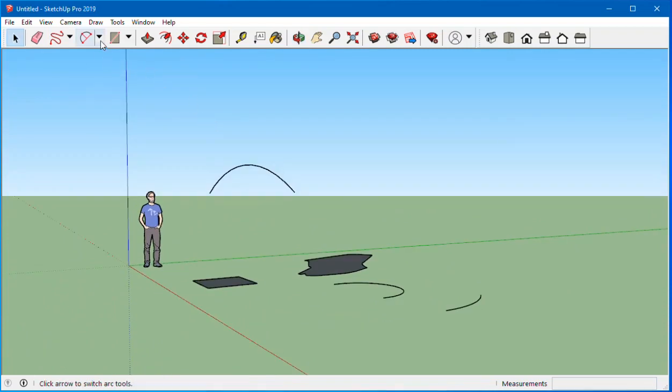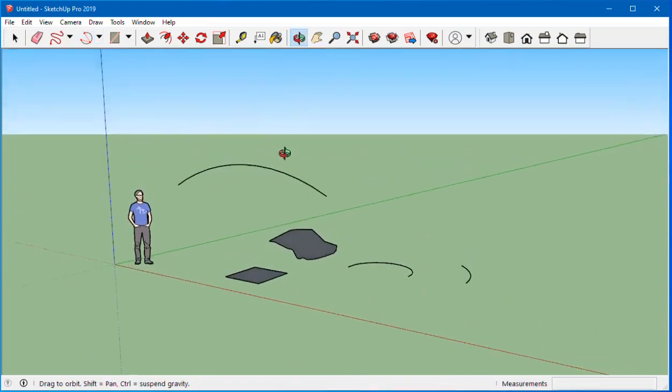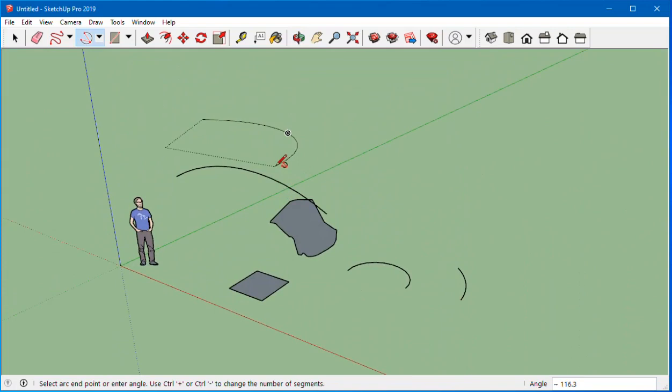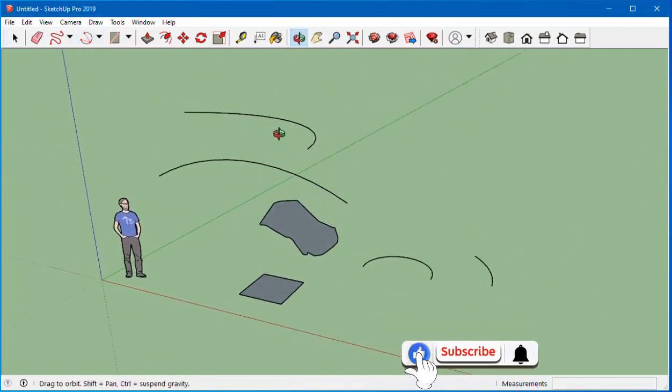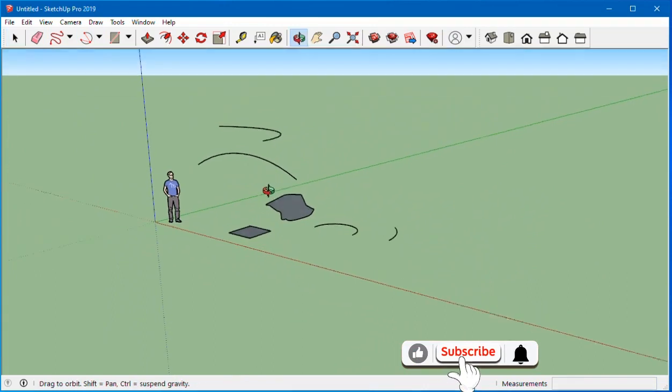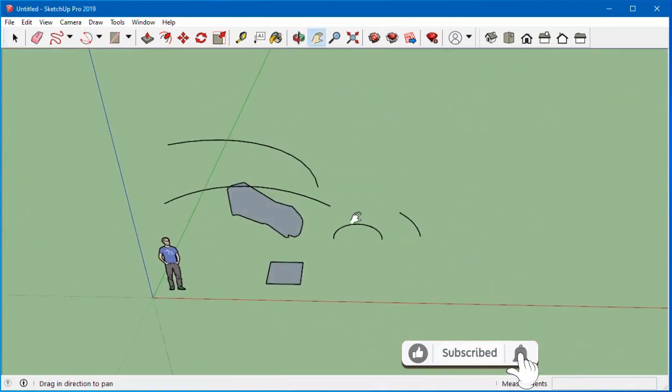Another one is the 3 points. It says here, start point. Let's say this is our first point, second point, and our third point. Let's draw it based on the x.